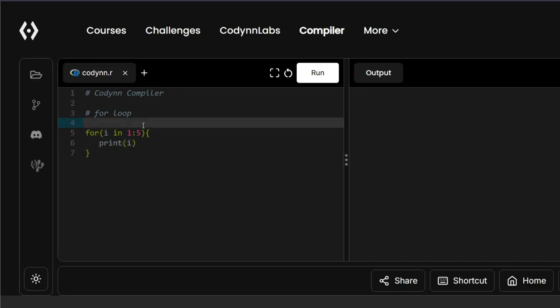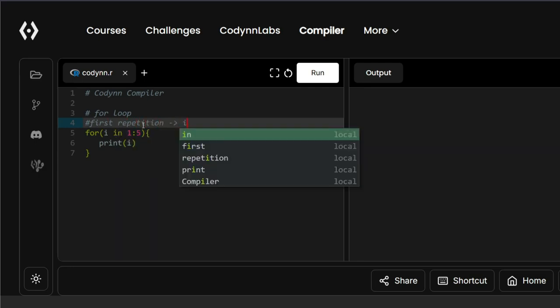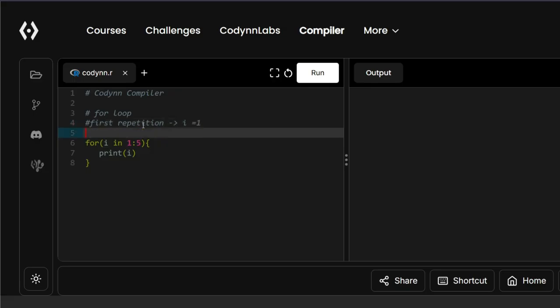And inside the next repetition, or let's say inside the next iteration, i will move on to the value of 2. So inside the first iteration, so let's say repetition to make it easier, i will equal 1, and then in the second repetition, i will equal 2. So that is how a for loop works.